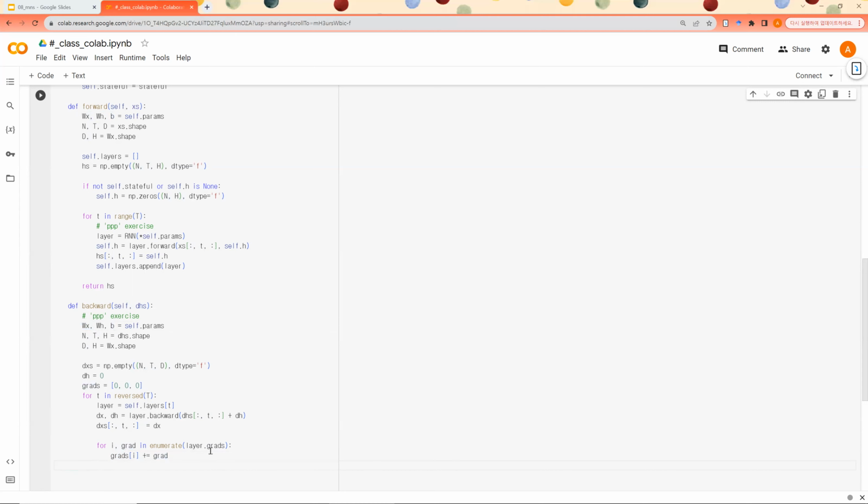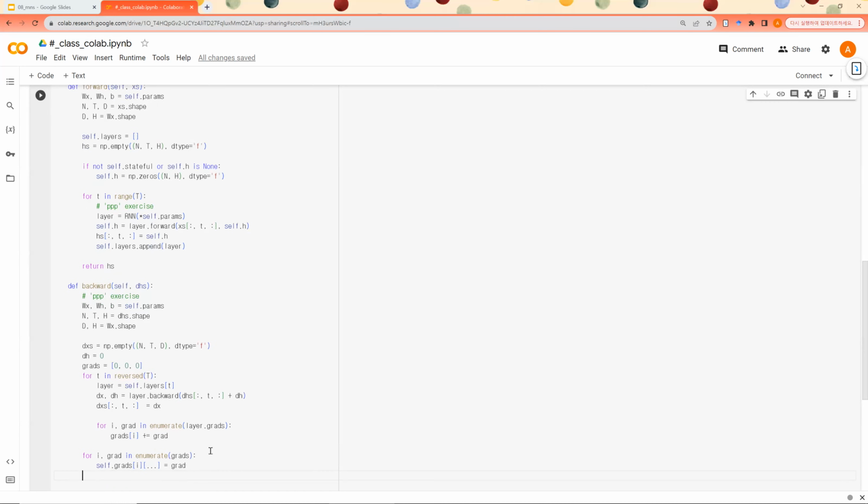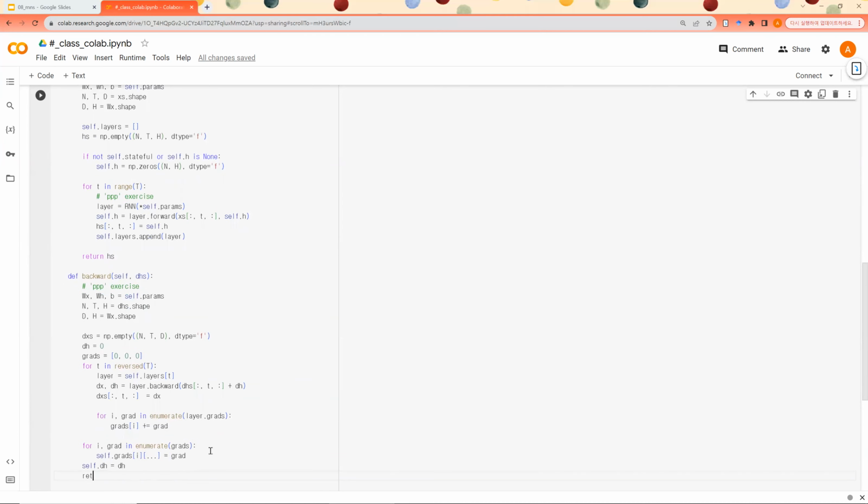And after we accumulate all the gradients, what we are doing is setting the gradient of the internal state to the accumulated gradient. self.dh becomes dh, and we return dxs. Okay, so this is backpropagation through time.